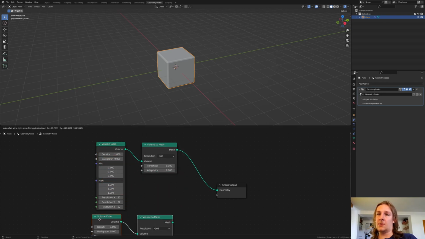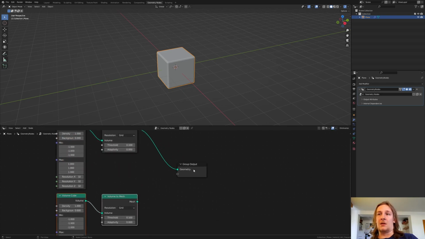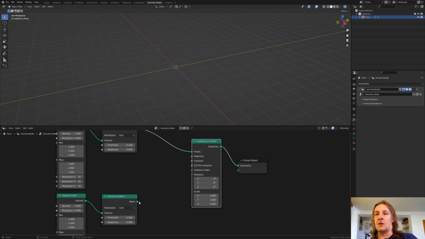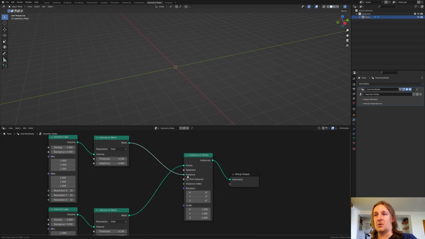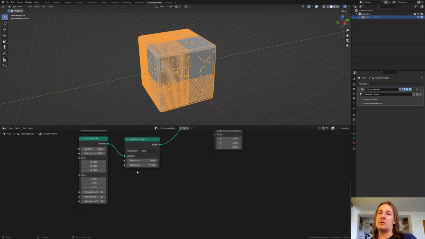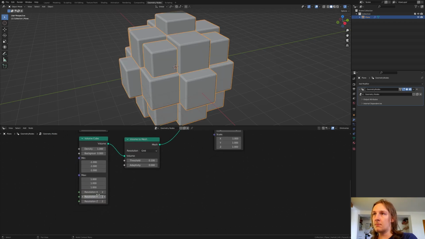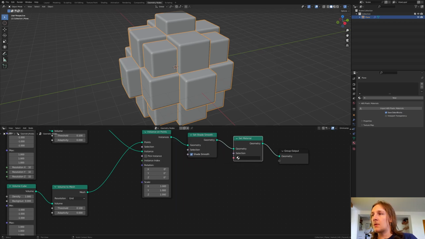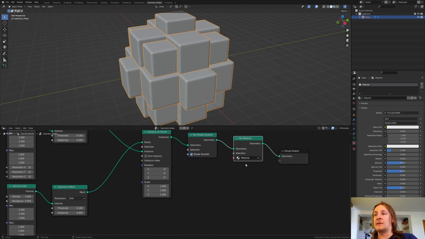Duplicate these two nodes and add an instance on points. Now plug this one in here and this one in here. Set the resolution down here to 2. Add a set shade smooth. Now add a set material. Create a new material and select it here.